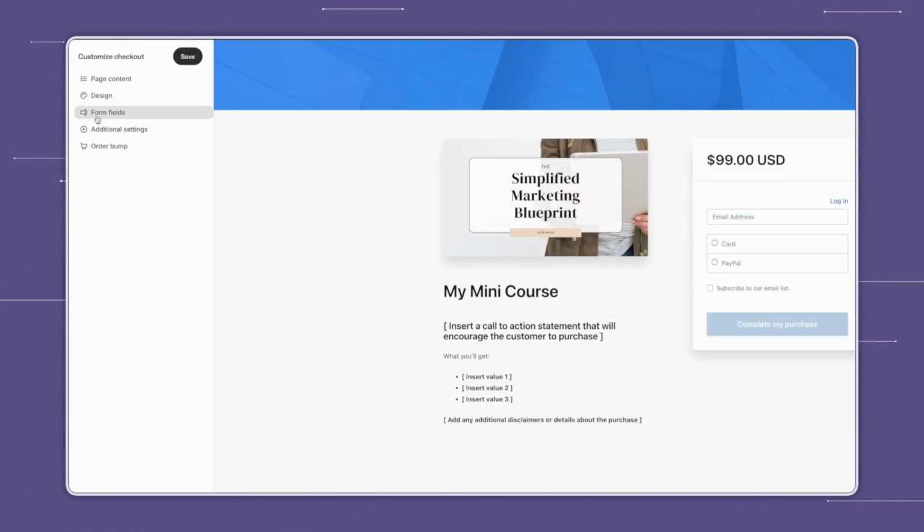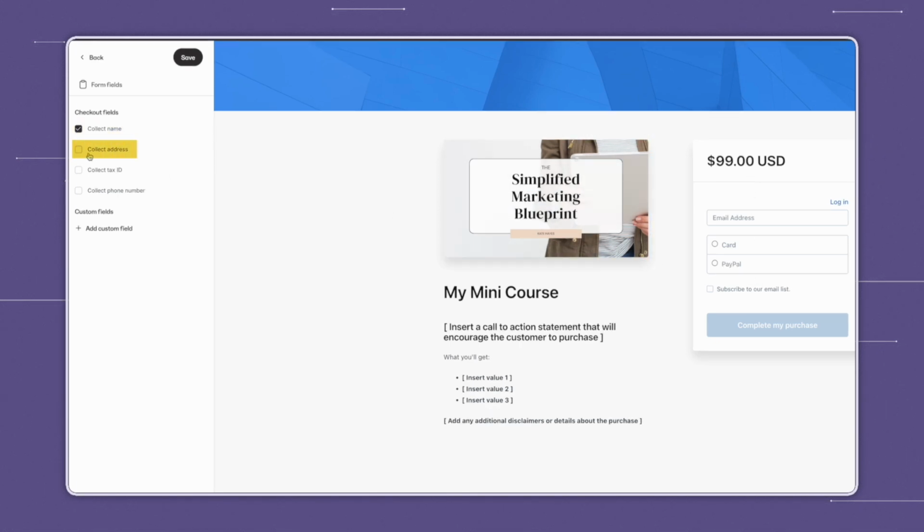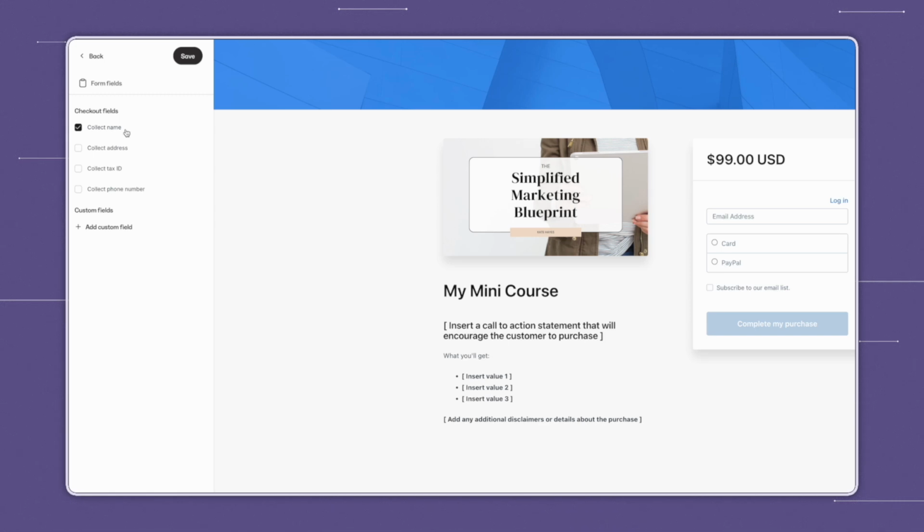So if I come to form fields, that'll be where I can choose what fields I want over here on the right for them to fill out. So if I want to collect their name, their address, tax ID, lots of different options here, or even add a custom field. But generally, I like to keep this part pretty simple with just their name and email address.